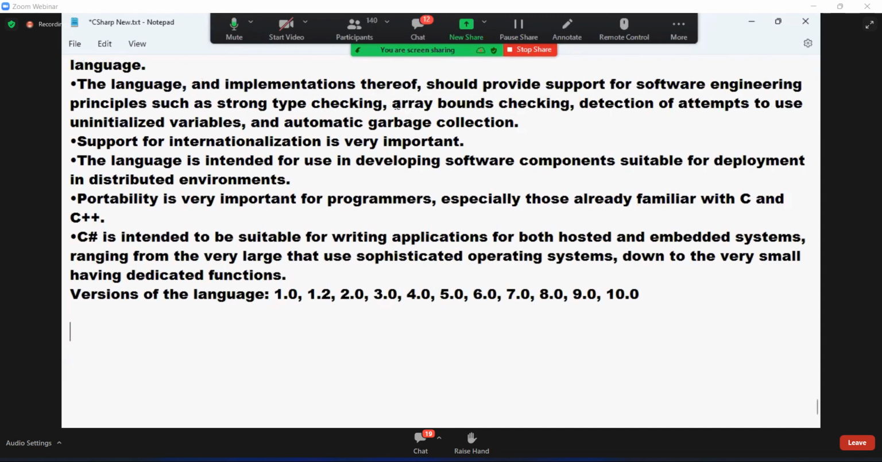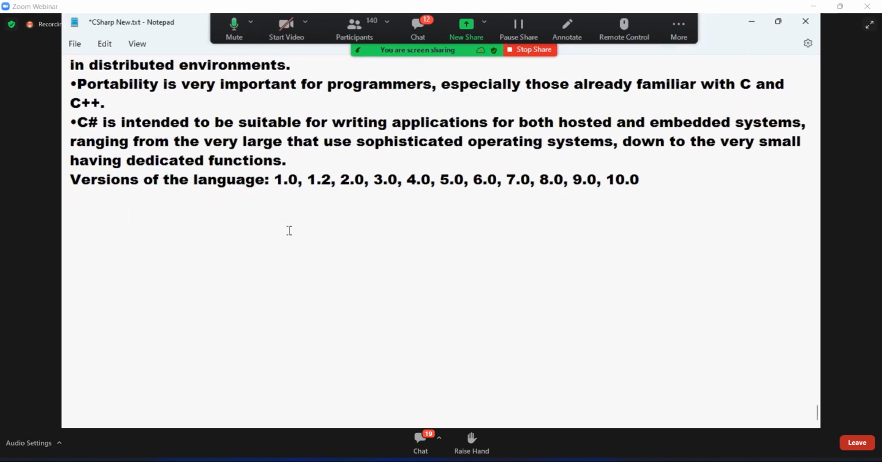Okay, next, array bound checking. What is array bound checking? This is one of the drawbacks in C language. C language doesn't have array bound checking. What I mean to say is, all of you, observe it.